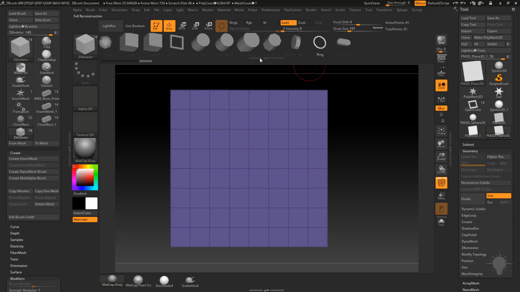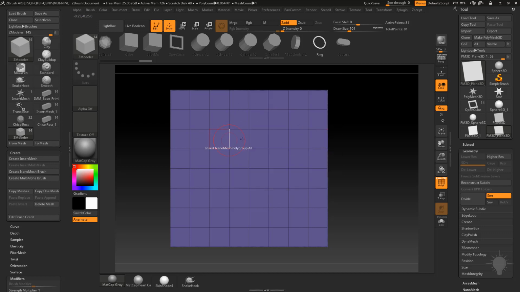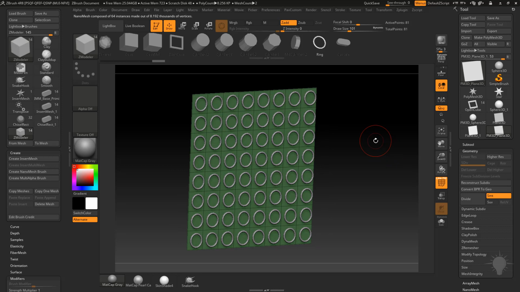So go through here and you can choose ring, and when I hover over face, you're going to see it says insert NanoMesh, so it's already set up. Now if I hit spacebar, you're going to see the target is a single poly. Let's do polygroup all. And now when we drag this out, we can drag a ring onto every single one of those faces. If you want to know more about NanoMesh Brush, go to my YouTube channel, go to my playlist. There's a ton of stuff on NanoMesh in there.